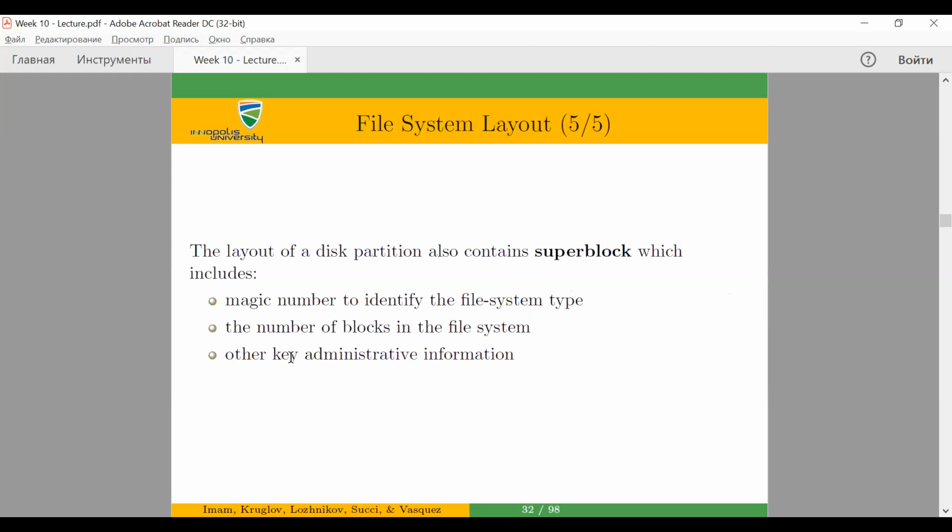Okay, as you saw in the image, we have a superblock. In this superblock we have a magic number to identify the file system type, the number of blocks in the file system, and other key administrative information. So it is related to the file system, because we have different file systems and different formats, and some information about this is stored in this block.